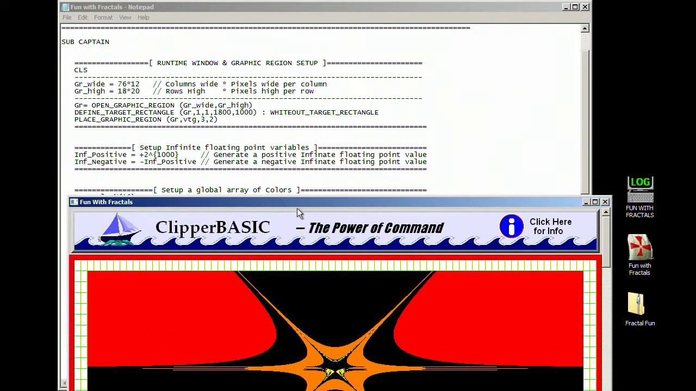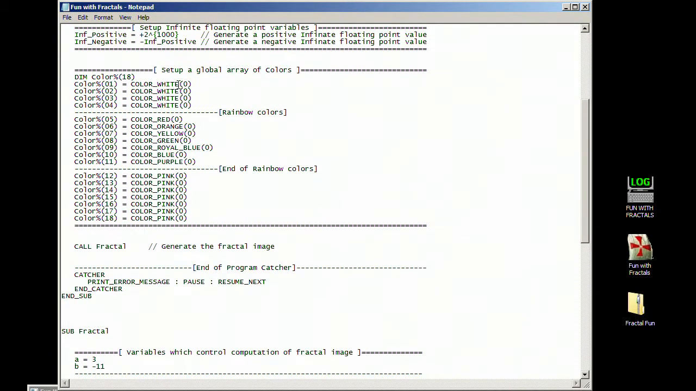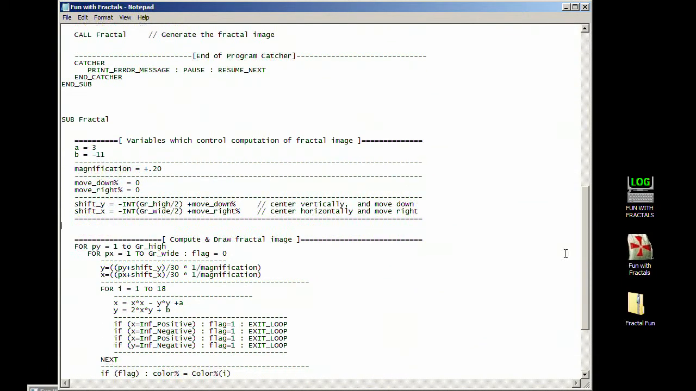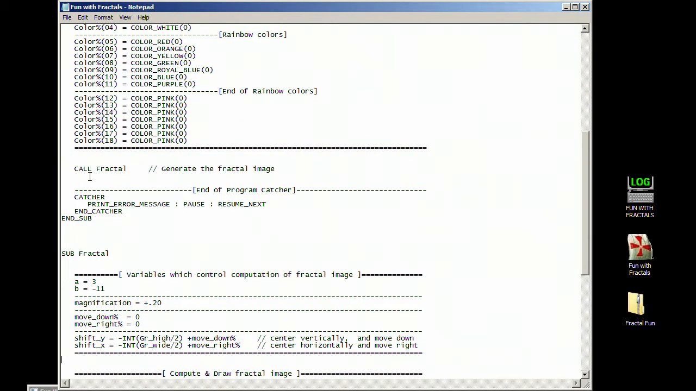This is where we set up the floating point infinite values. This next thing is our global array of colors. We've dimensioned the color integer array to have 18 elements. That means the top element is 18. And then we've assigned the values. These color white commands just create an integer value equal to white in the color, and these other color commands do the same thing. Then we're calling the subprogram Fractal. So this call Fractal calls Fractal down here. That executes this subprogram, hits end sub, comes back up here, then drops down.